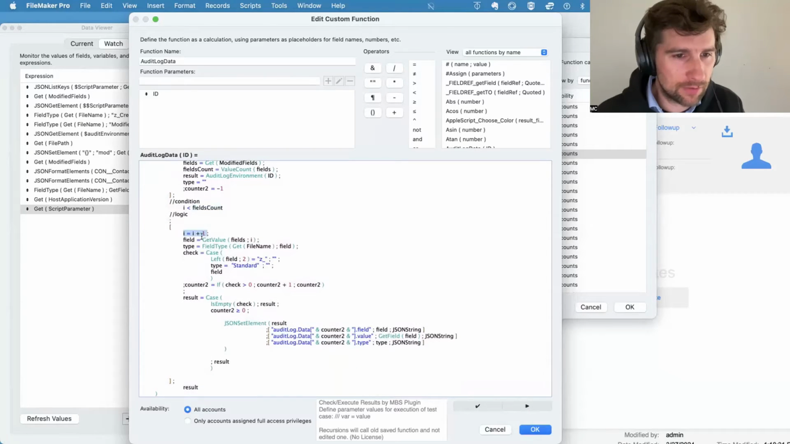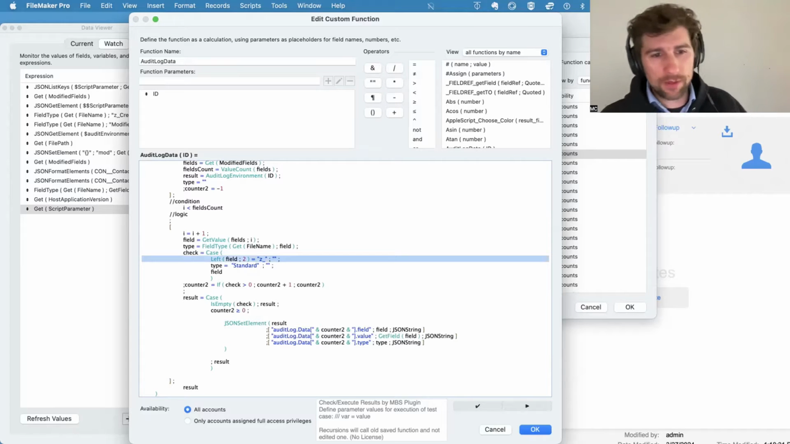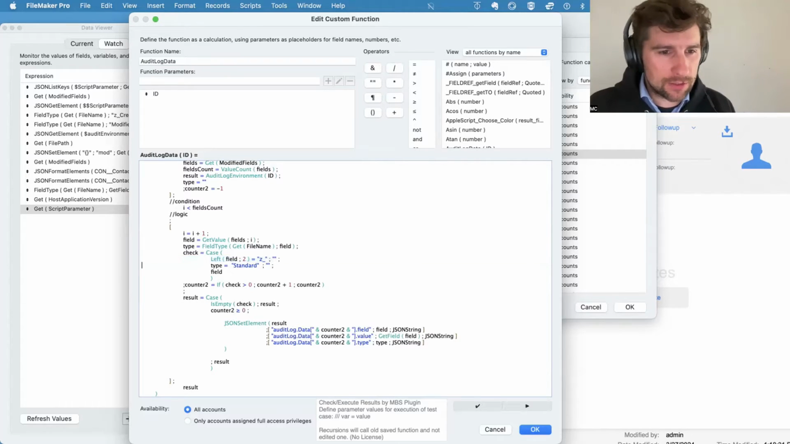We advance the counter, we grab the field with a get value, and then we grab the field type, and then we check that field type. What we're actually checking is not so much the type as whether it starts with a Z or not. If it starts with a Z, we're saying don't track this.